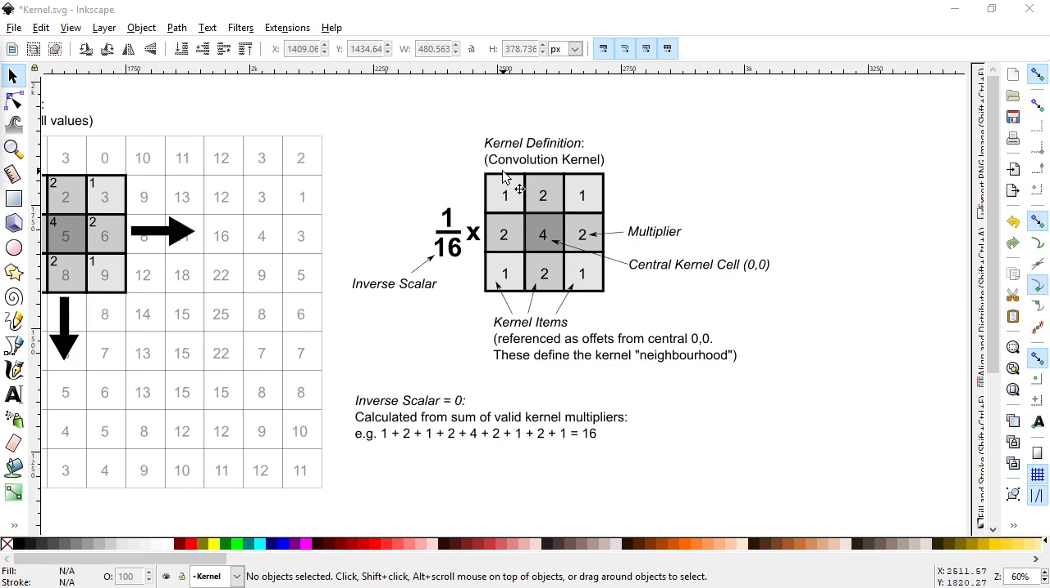Just going back to the definition of a kernel here, you will notice that the inverse scalar in this particular example is 16. This 3 by 3 kernel is in fact a Gaussian kernel, but we can define kernels to do a whole bunch of different things. And if you're familiar with applying filters in say Photoshop or GIMP, you'll be used to using kernel convolution even if you didn't know you were using it. So common kernels might be a Gaussian blur, a mean blur, edge detection, sharpening. These are all very common kernels that are used in image processing.